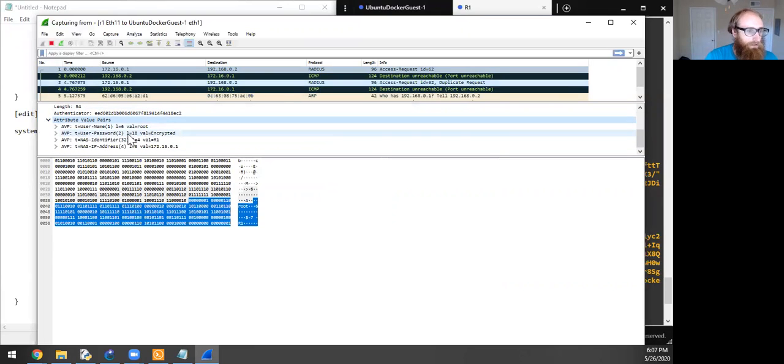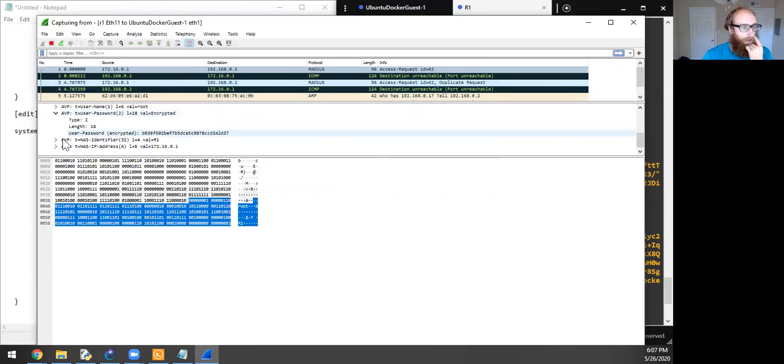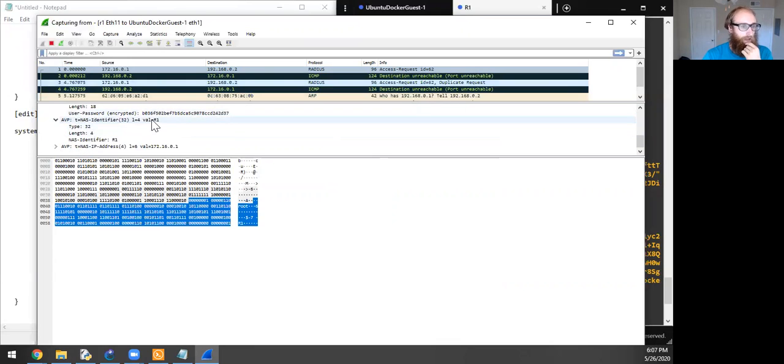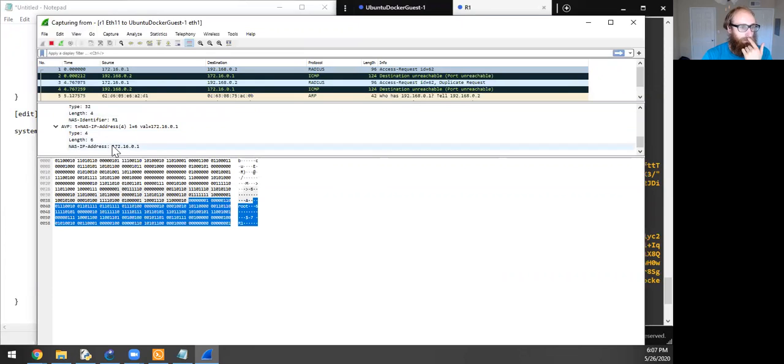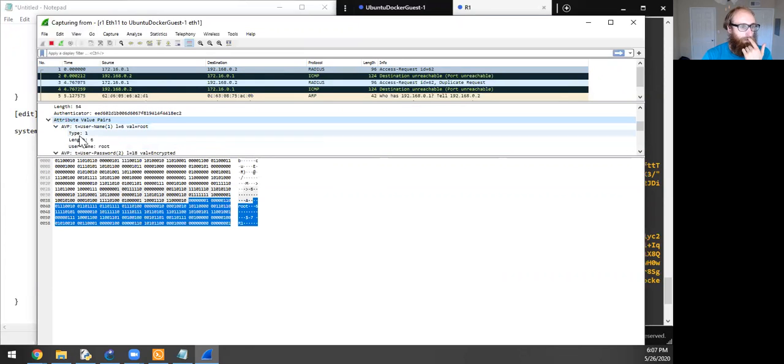Okay, so we've got the username, root, we've got the password that I tried, we've got the identifier of where it was sent from, and then the IP of where it was sent from. So pretty straightforward packets.